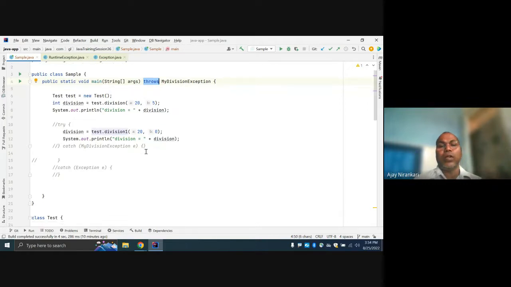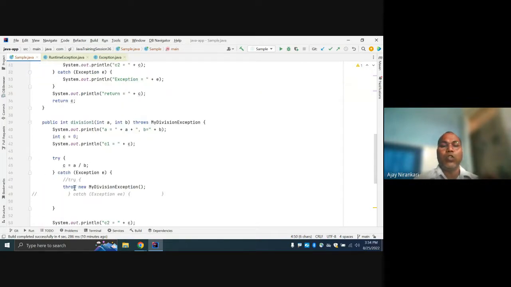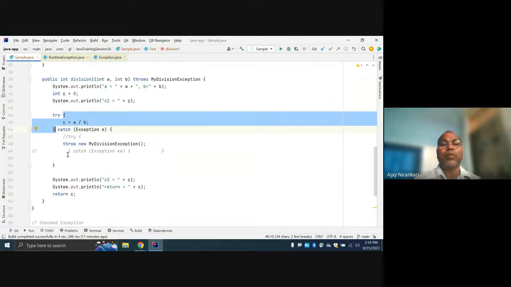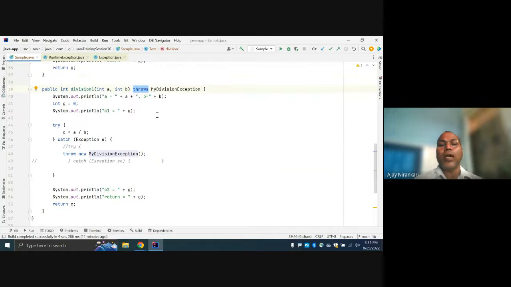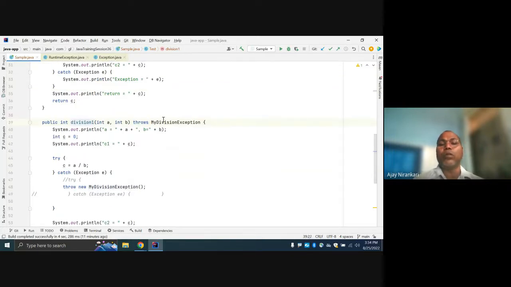Till now, is it clear what we mean by throw? Throw means throwing an exception. Throws means we are declaring that this method can throw this exception. Why can throw? Because if the b number is not 0, then we are not throwing this exception. If b is 5 or 10 or anything, that means this try block completed without throwing an exception. So this method says throws, meaning it is possible that it throws this exception.